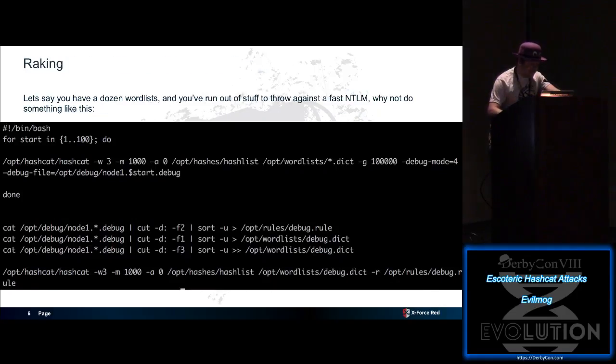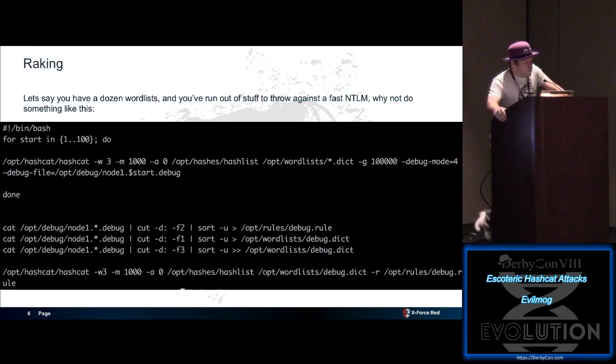So, raking. This is a technique that has been around for the last 5-6 years. It's how generated2.rule was created, but no one documented how raking works. So we have some example code here, and by the way, all this stuff is on my GitHub, so you can download all of it at the end. We're going to walk through this example.